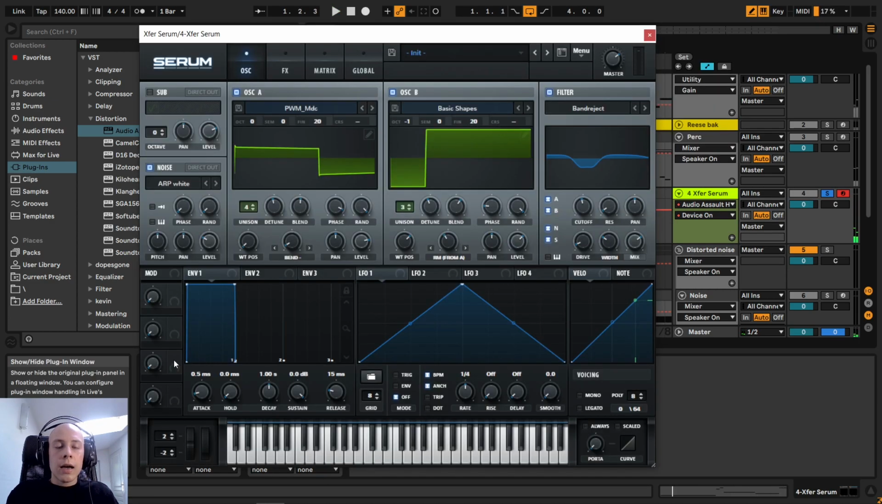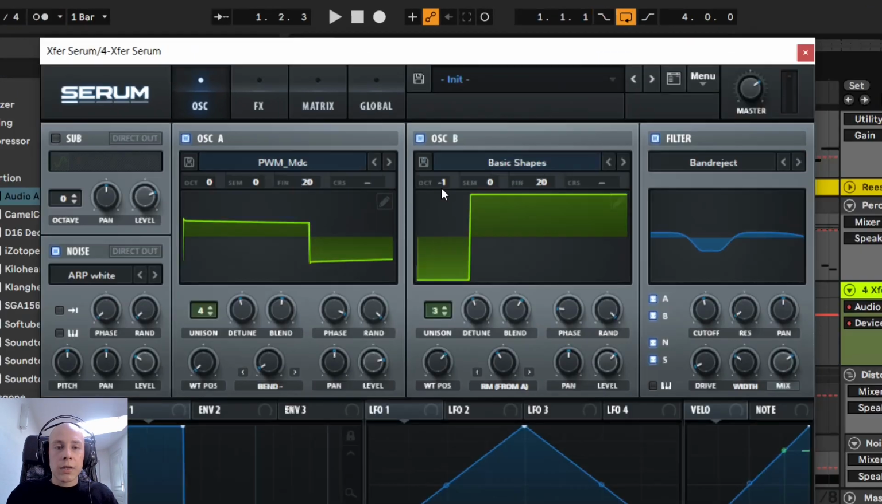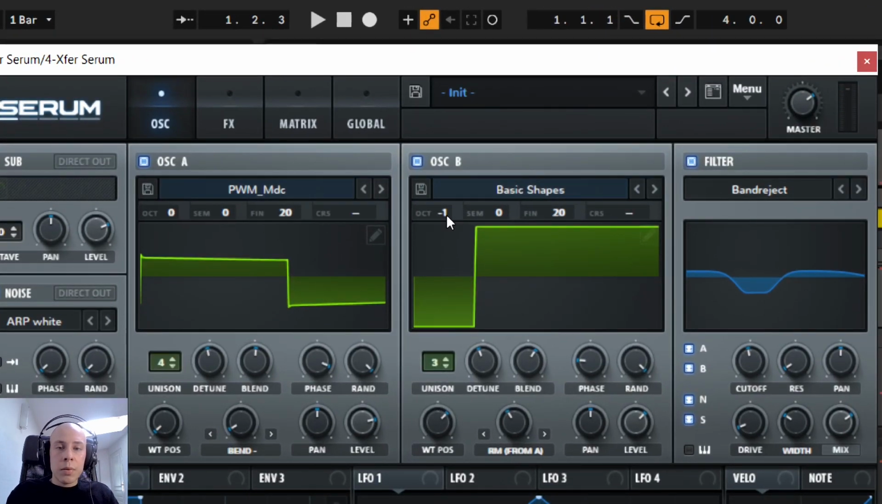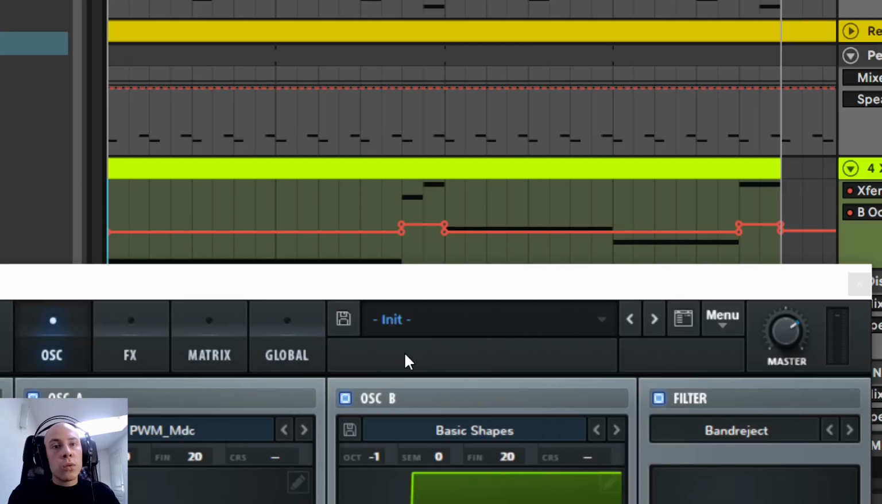On top of that, I can create another automation. I will automate the pitch of the oscillator B. Now, with this automation, when higher parts of the bass line are playing, the oscillator B is going to be transposed by an octave. Listen to the bass and look at how the oscillator B behaves.